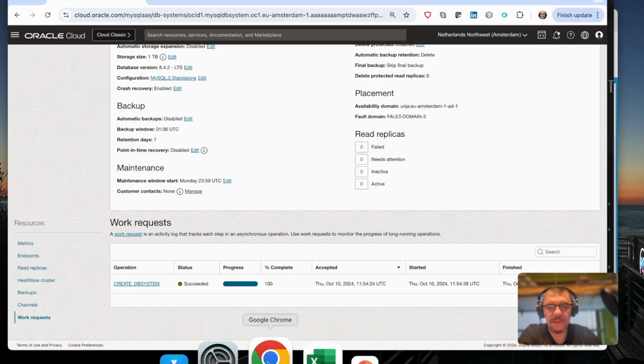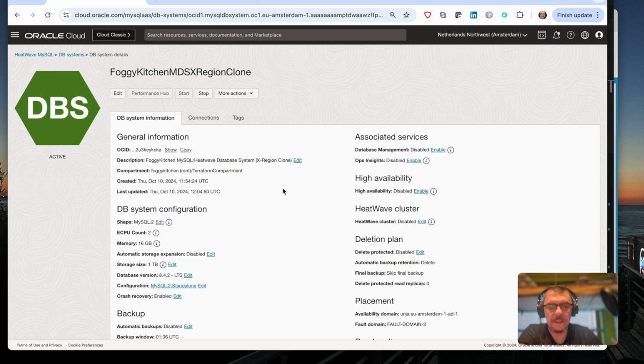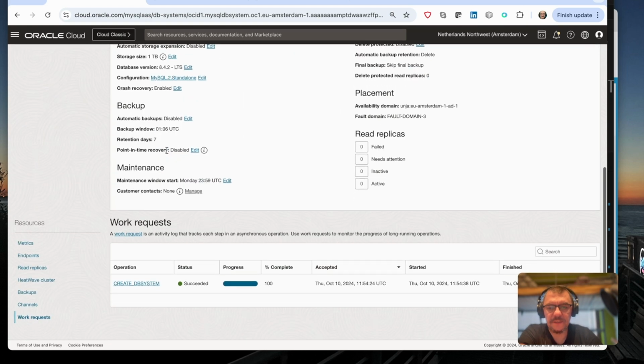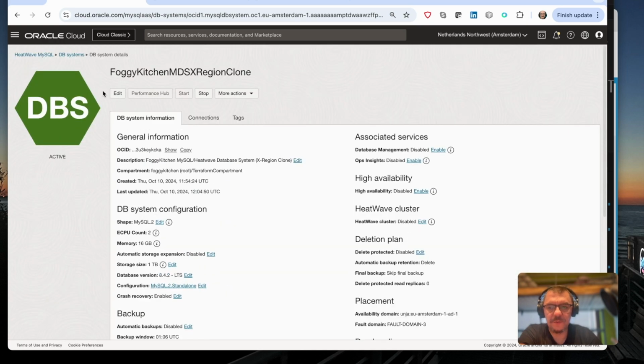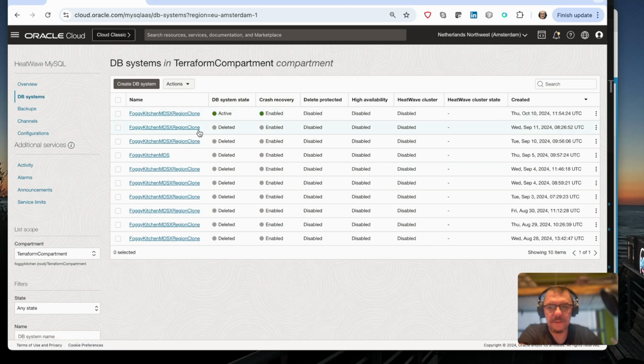So let me directly go to our console. As you can see, we are still in Amsterdam and this database is active and created directly from the backup. So it means everything has been created successfully. And of course, this is just the clone.